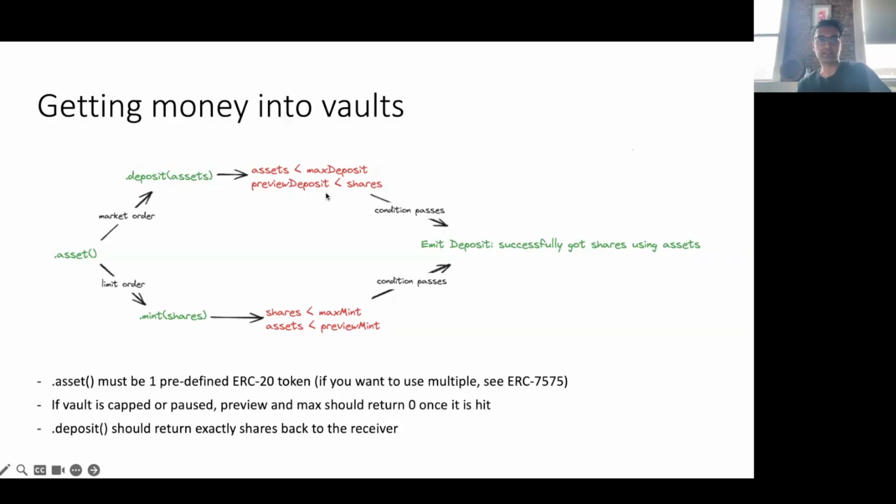Preview deposit is something that's used to figure out how many shares should be received for assets that are being deposited. So these two conditions: first, the amount of assets that you're depositing has to be less than max deposit, and the amount of shares that you're going to get back should be the bare minimum of shares that you actually receive. So the preview deposit is really a lower bound, so users and front ends know what the execution expectation is for a given action. And then assuming that condition passes, we have effectively swapped assets for shares, and then we emit the deposit event.